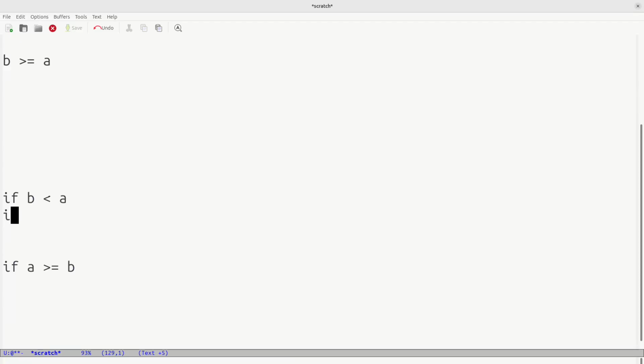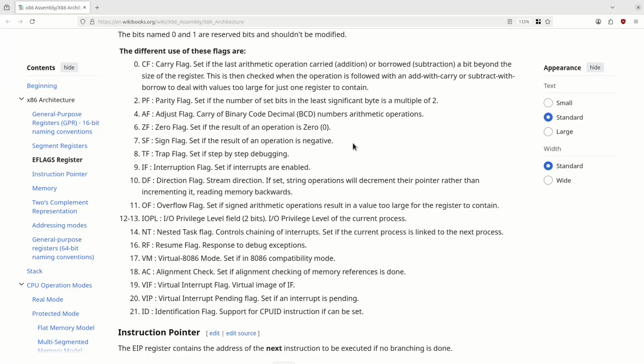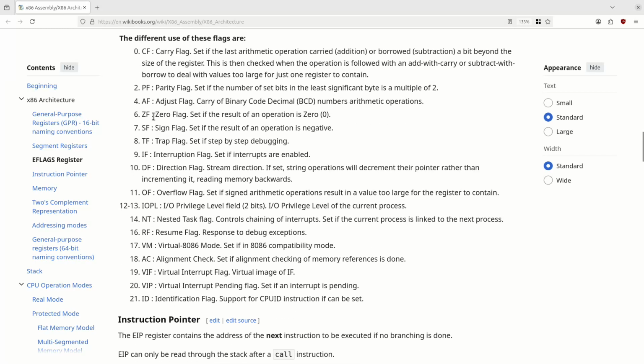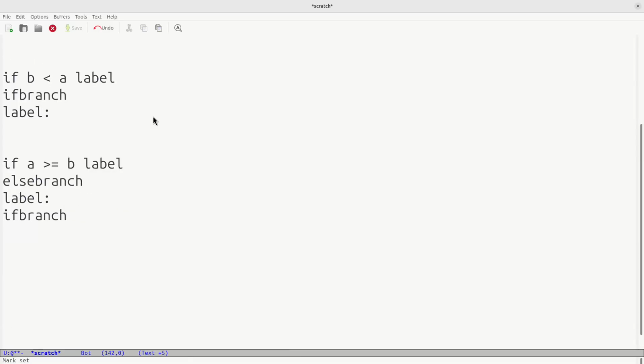Anyway, this is a little outside the scope of what I want to address. But yeah, this is what the flags register does when you use the compare instruction. It's like a subtraction. So if you subtract two values that are equal, the zero flag will be set.